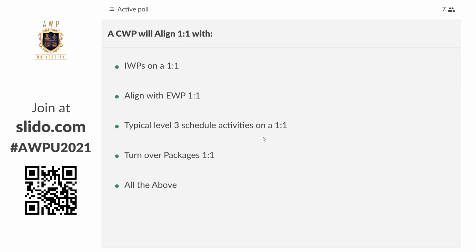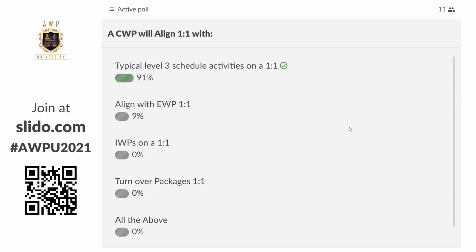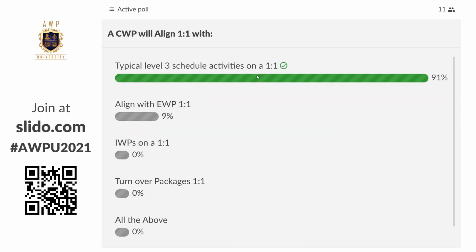Typical level 3 schedule activities on a one-to-one. That is for sure. Typical level 3 schedule activity is tied directly to a CWP, and I would hope that the nomenclature of the CWP is actually represented in that level 3 schedule note. So that's definitely a correct answer. Turnover packages on a one-to-one, definitely not a turnover package on a one-to-one to a CWP. So obviously that gives us the answer of one-to-one on the level 3 schedule. Good job. And align with an EWP on a one-to-one, that's not a bad answer.